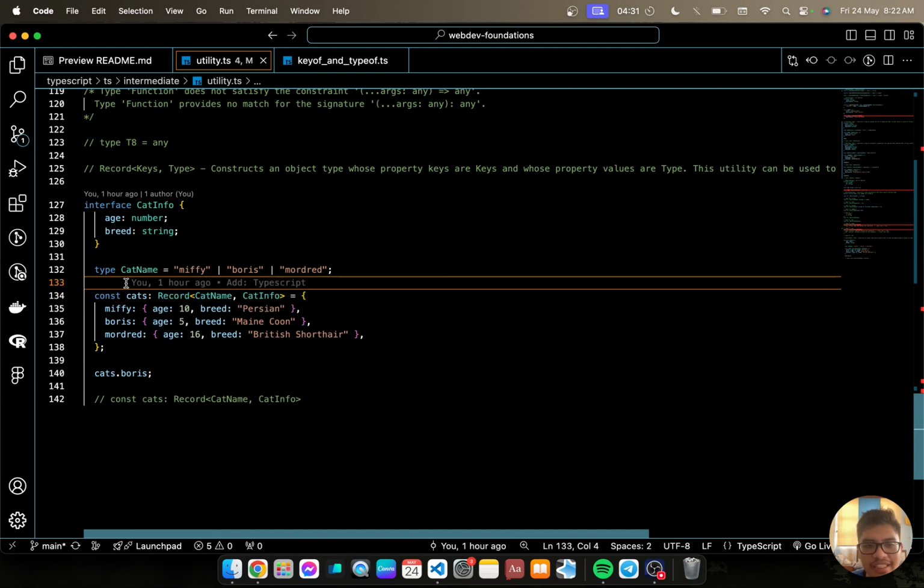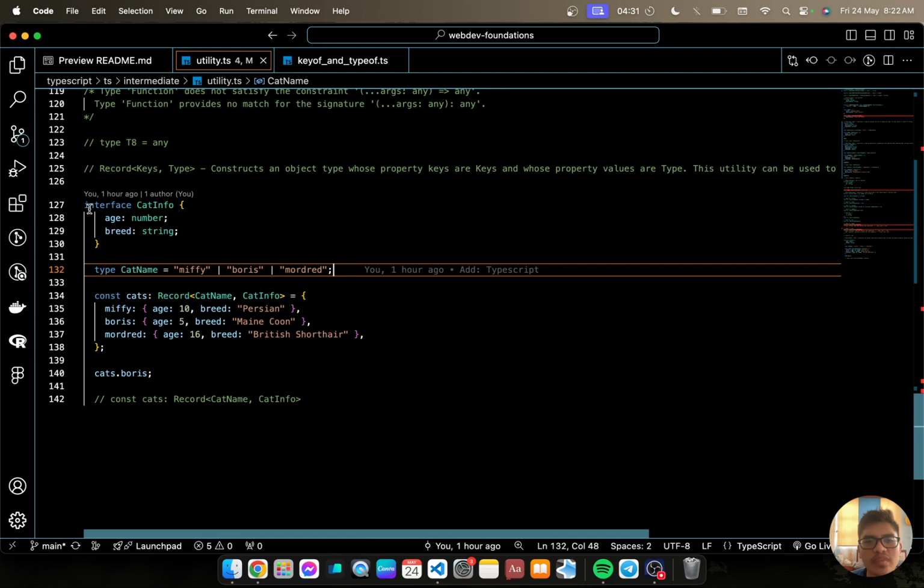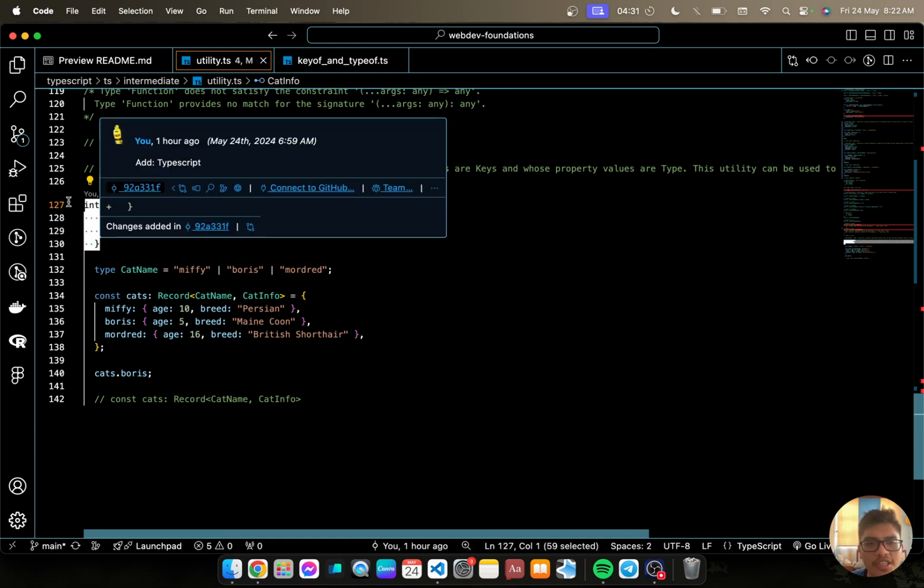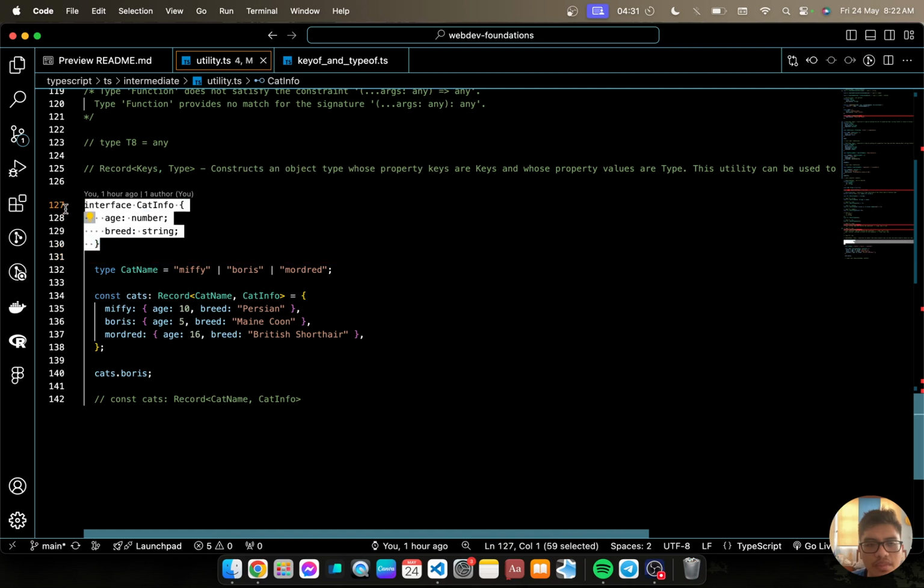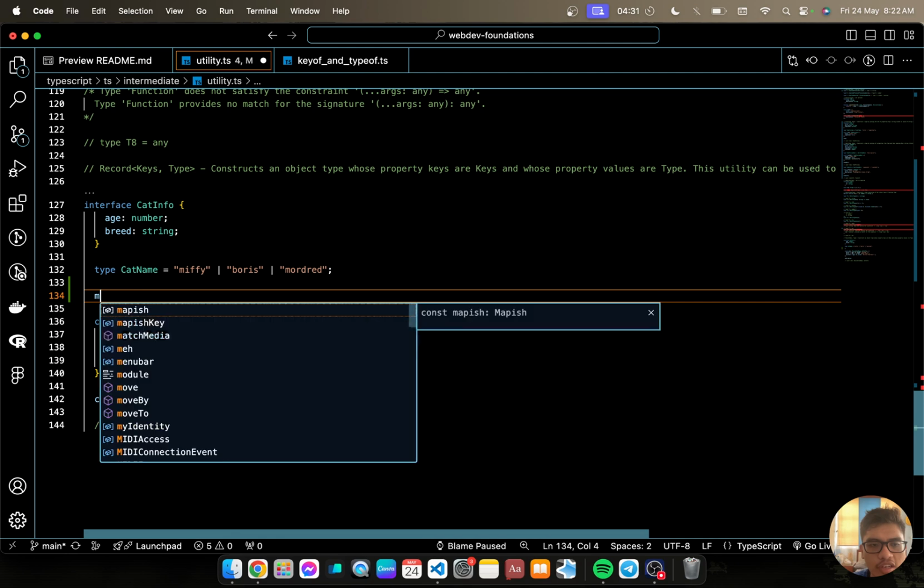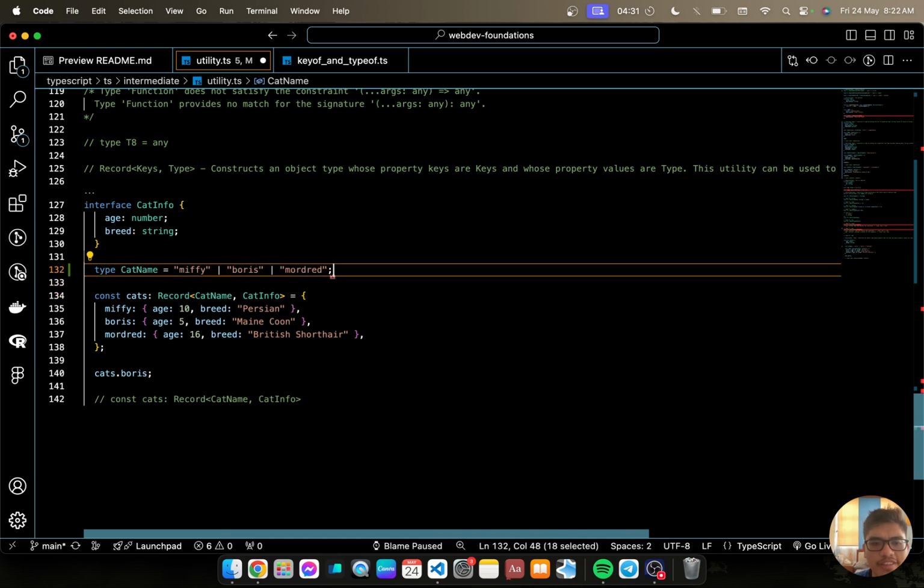So that's really convenient. Since we've identified our keys ahead of time with the types here in CatName, they all share a common interface, CatInfo. So instead of having, for example, let's say Miffy CatInfo, we can all just use Record.